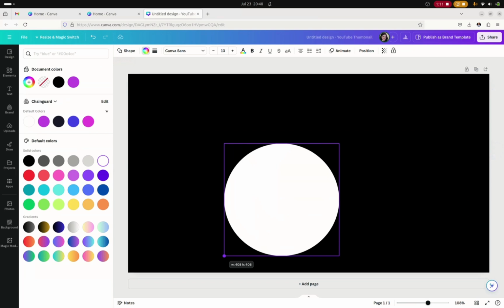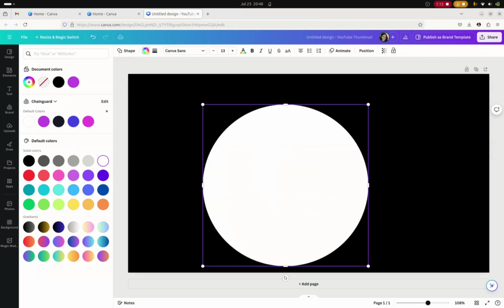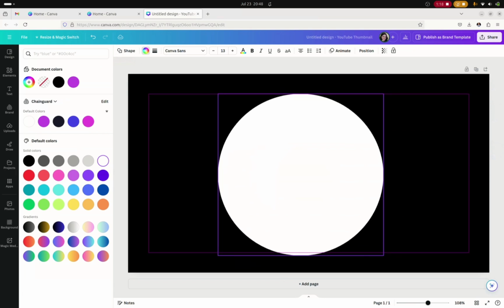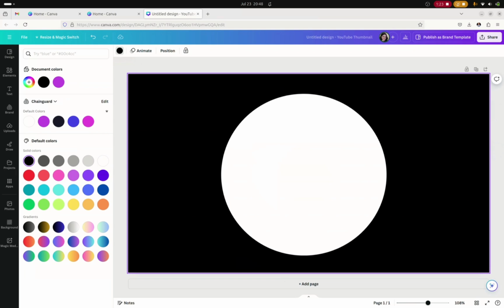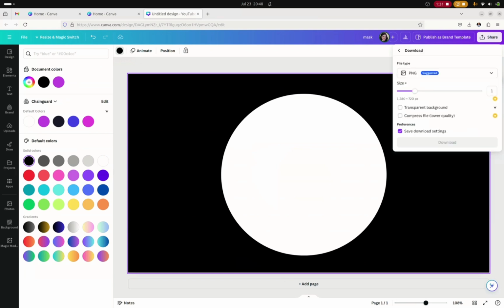Then you can resize the circle to get bigger and centralize it. Just make sure it's black and white. You can call it mask. And once you're done, you can click on the share button and download the image as PNG.